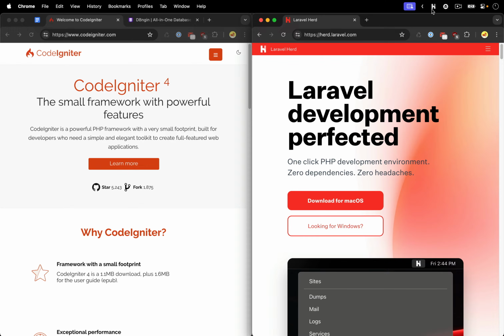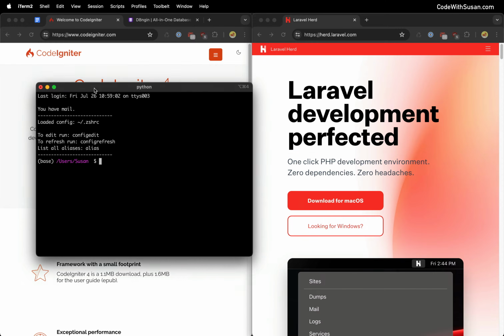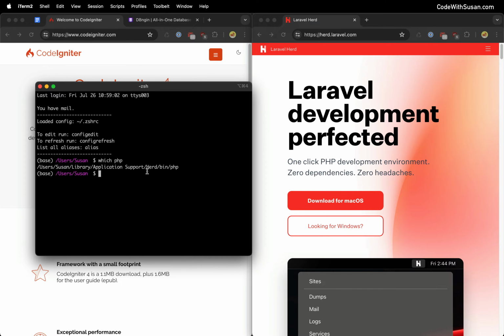Now, before we dig into Herd itself, I recommend opening up your command line program. And we just want to make sure that programs like PHP and Composer, which is PHP's dependency management program, we want to make sure that our computer is using the version of those programs that came with Herd. And the way we can tell that is if we run the command which PHP, we could see it's pointing to an install of PHP within our Herd directory within our computer's library. That's what we want to see here. Same thing, if we do which Composer, it should also point to that Herd directory.